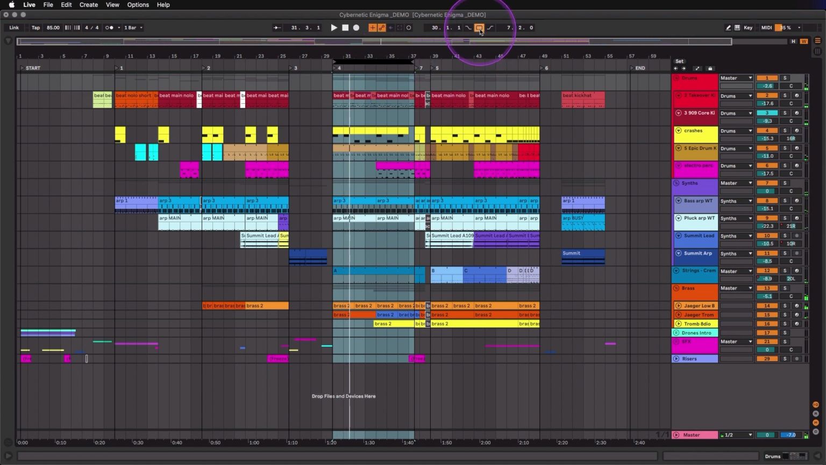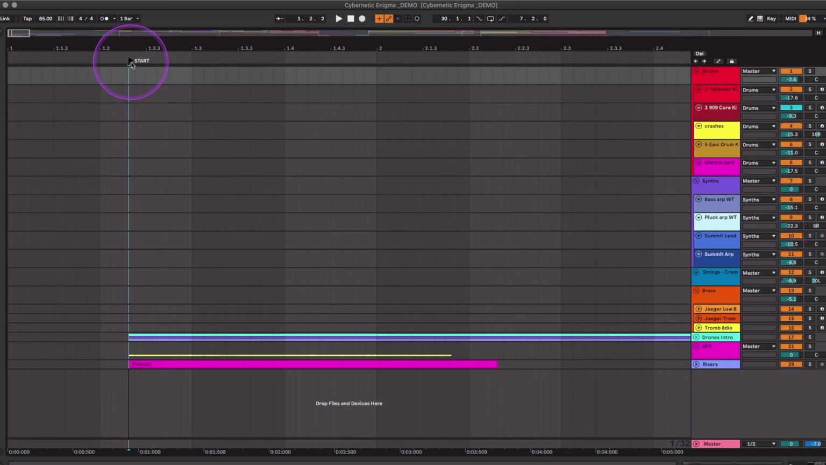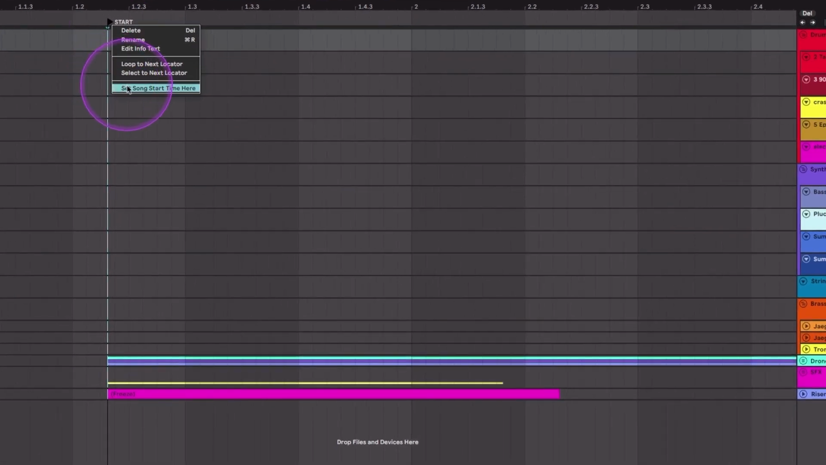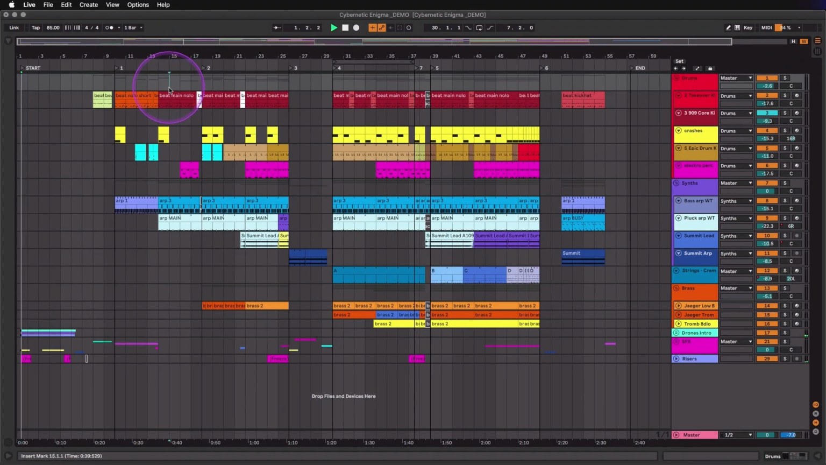And then one other little thing with the locators, if I zoom in here at the beginning, you can see this song starts in kind of a weird spot, and it's just kind of the way the intro worked out. So what if I always wanted to start playback from this start marker? I'm just going to go ahead and do set song start here. I'm going to zoom back out. And now when I hit spacebar, it always jumps back there.